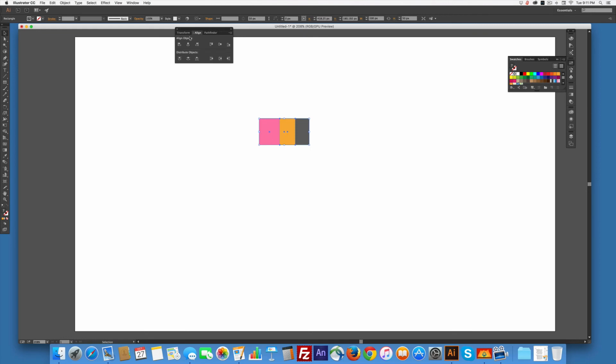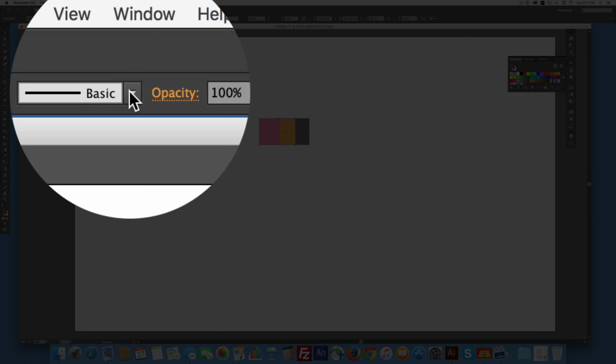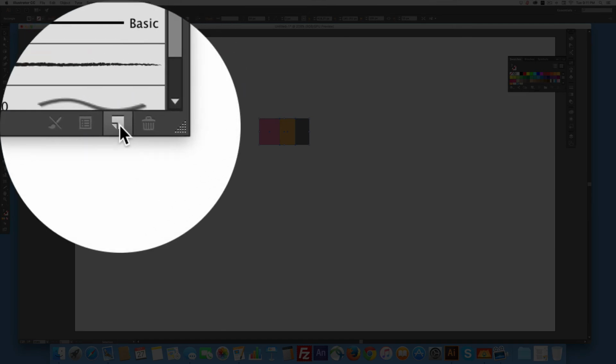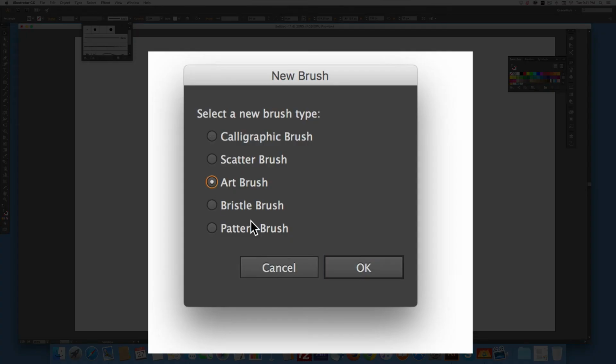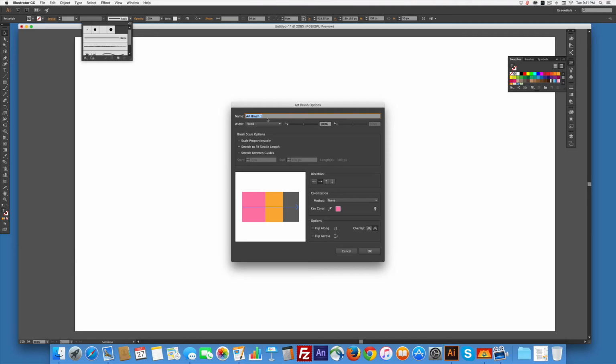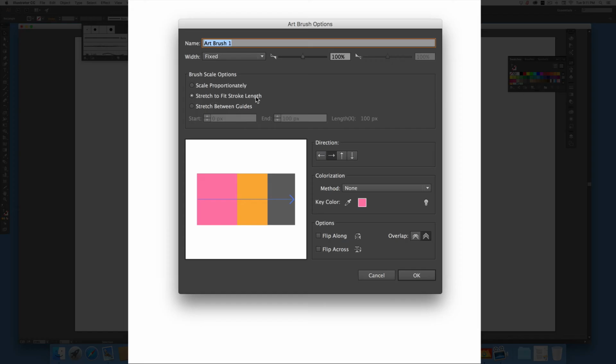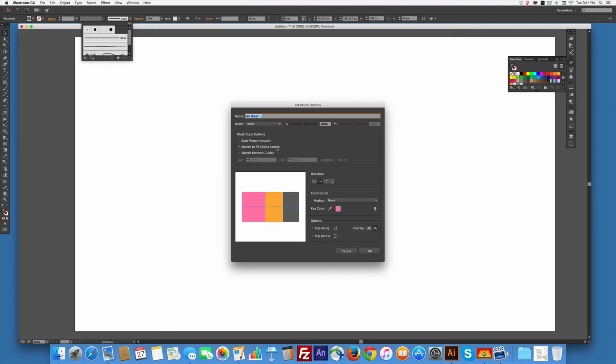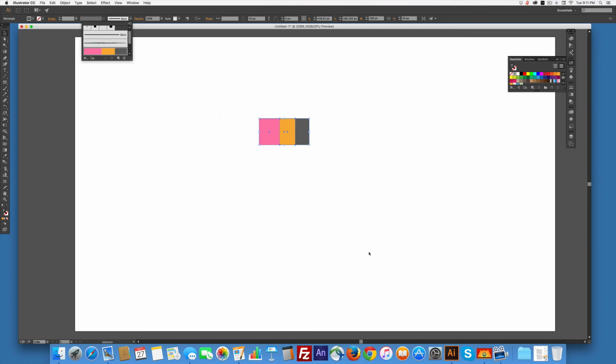I'm going to select again, make sure they're all selected, close this. And up here where it says Basic, I'm going to click that, and we're going to create a new brush, a bent piece of paper, and I want to use an art brush and say OK. You can name it. I'm not going to bother. Make sure that it's scaled to fit stroke length, so that means everything will scale. So the percentages will always be the same no matter how big we make it. And all that did was add this to my strokes. I can actually delete this now because I don't need it.